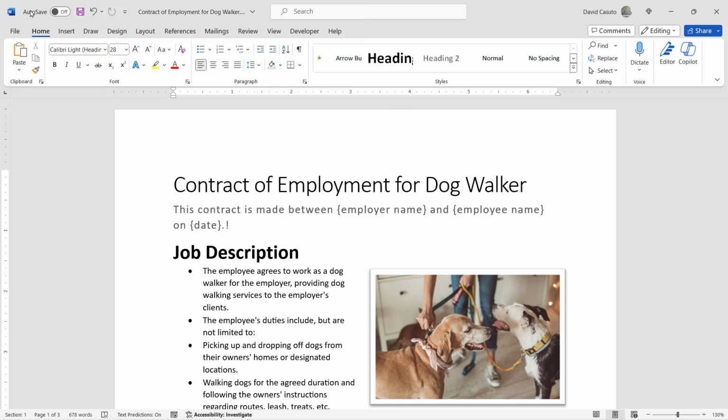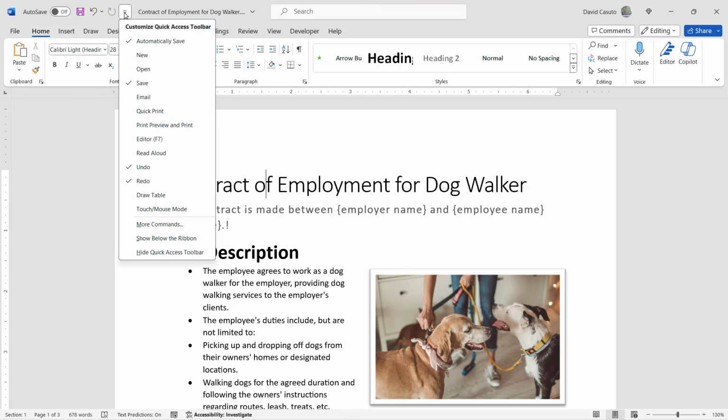Well, if we look way, way, way in the upper left, you're going to see a whole bunch of little icons up here. Notice mine says autosave because I'm connected to OneDrive, but you've also got this old floppy disk, you've got undo, you've got redo, and you've also got this little drop down. Let's go ahead and click on that little drop down, and we're going to see that it says the Quick Access Toolbar, and we can customize it.